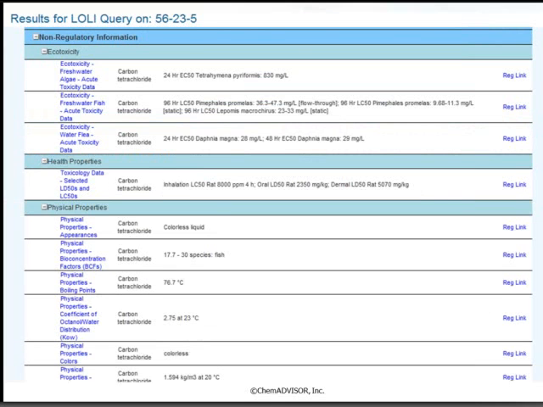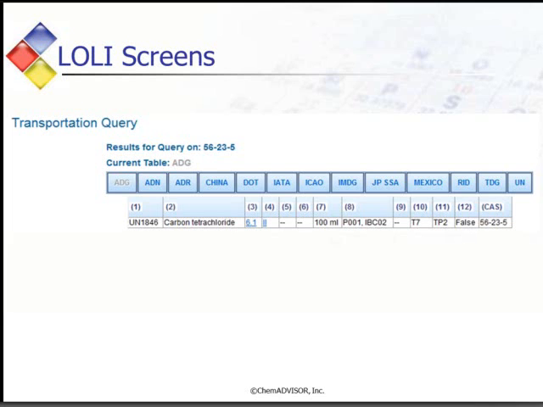Looking at the physical, chemical, and toxicology data, we would then want to review this data and use this as priority for classification and see if some of these endpoints line up with, for example, the published GHS classifications from other countries. Here we have ecotoxicity data, health data, as well as some physical property data. The transportation query, carbon tetrachloride, is specifically listed in the hazardous materials table.